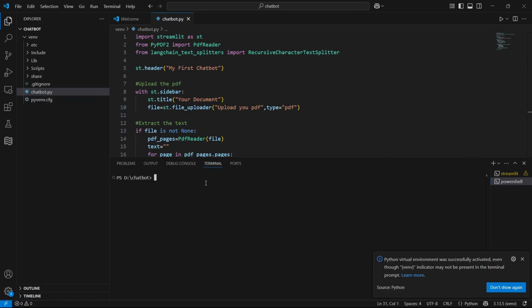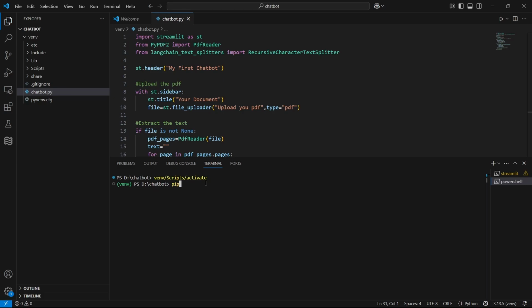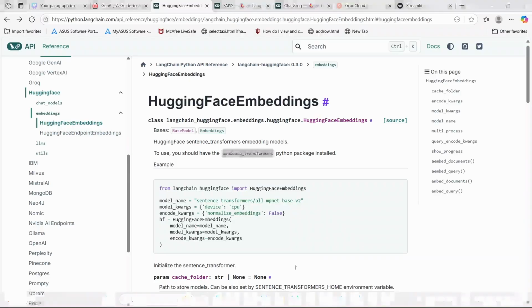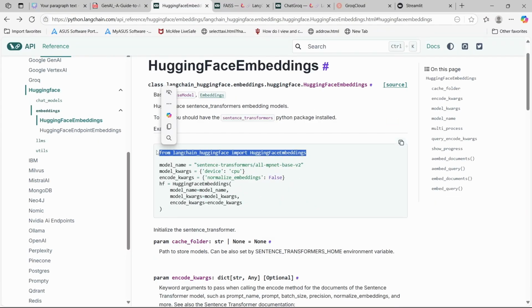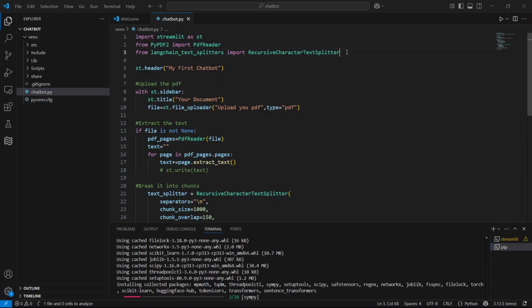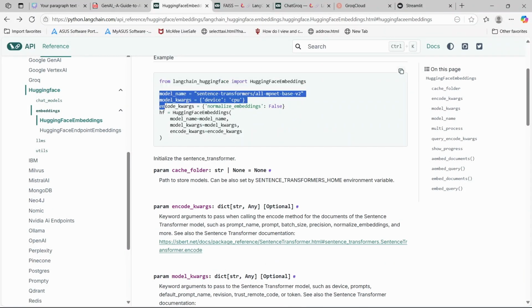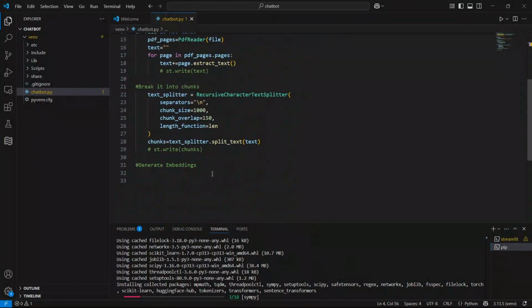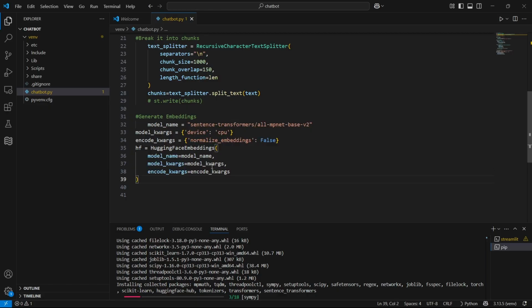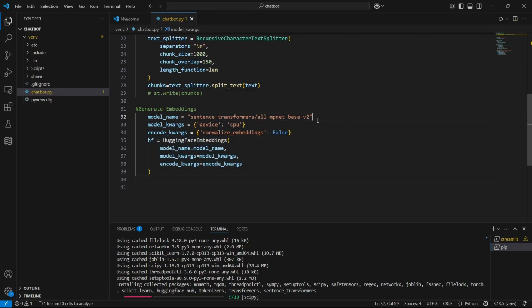Let me open a new terminal. Go back to this, activate the script, then we go into our virtual environment and then say pip install sentence transformer. Let's go back to our documentation. Here I'm copying this Langchain interface import. Then next I will copy this code, go back to our VS Code, and simply paste it here. Okay, now it looks good. This is the model name and this model argument we don't actually need, so I'm just removing that.